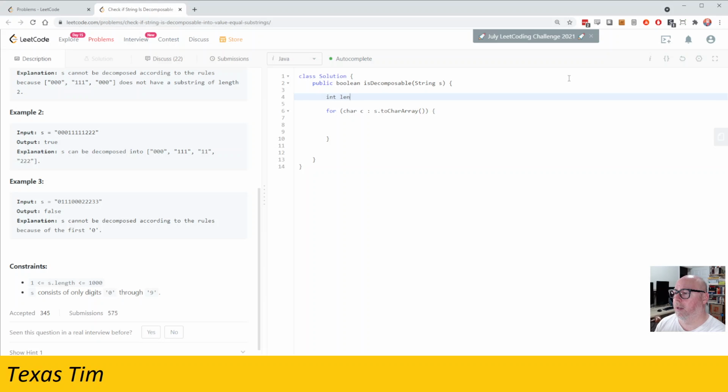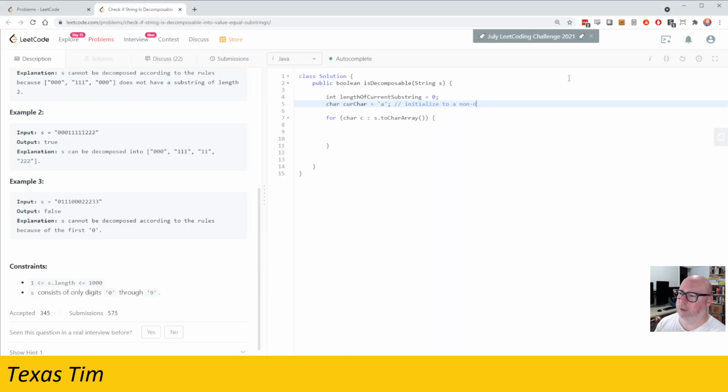So let's see. Length of current substring equals 0. Let's say cur_char, and we're going to initialize, if I can spell that right, initialize to a non-digit is what we're looking for there. That way we can check if within the loop we can see if that current character matches the previous.